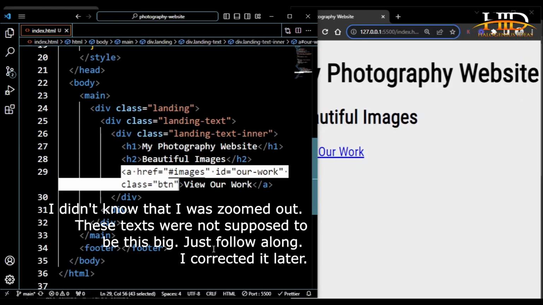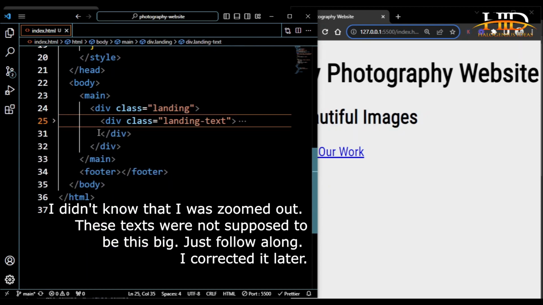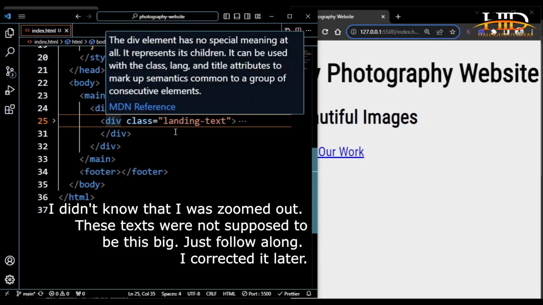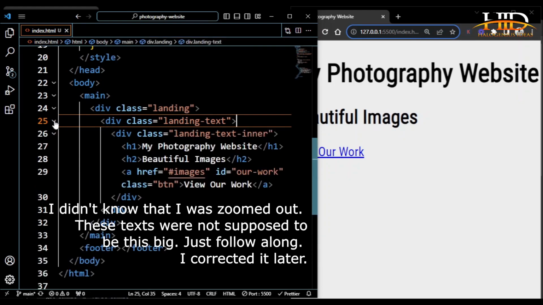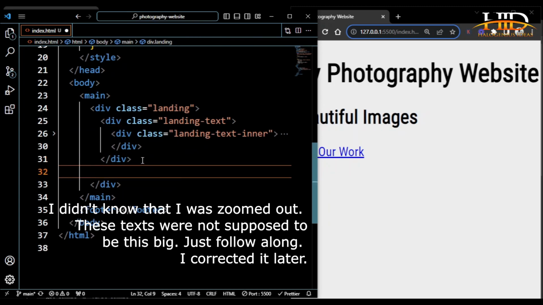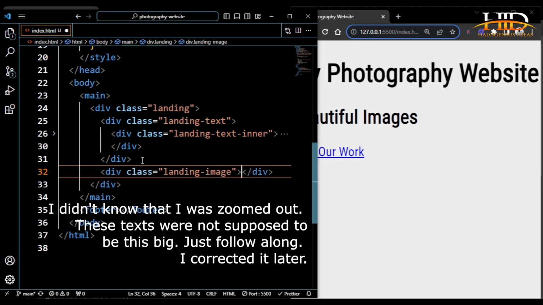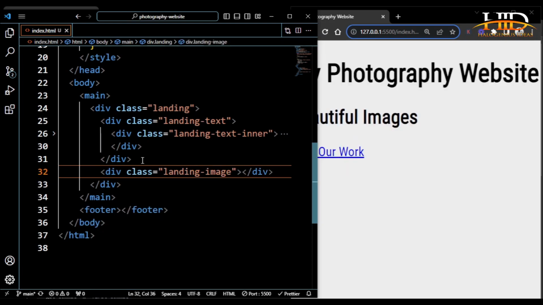After this landing text, the next thing I'm going to have is the landing image. Just to be sure, this is the landing text inner, and this is the landing. Now I'm going to have a div with the class landing image. This landing image, I'll just leave as an empty div for now. So this will be the hero area.